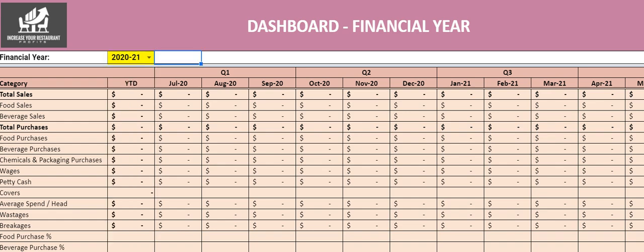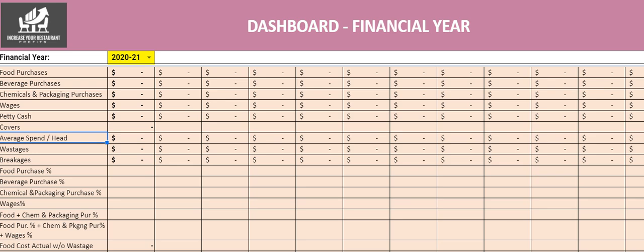All right. Now, the first thing that I notice is that we're going to track Q1, Q2, 3, and 4 throughout the financial year, and we are tracking total sales, food sales, beverage sales, food purchases, beverage purchases, chemicals and packaging, wages, petty cash, average number of covers, average spend per head, and our wastages and breakages. It's very detailed.